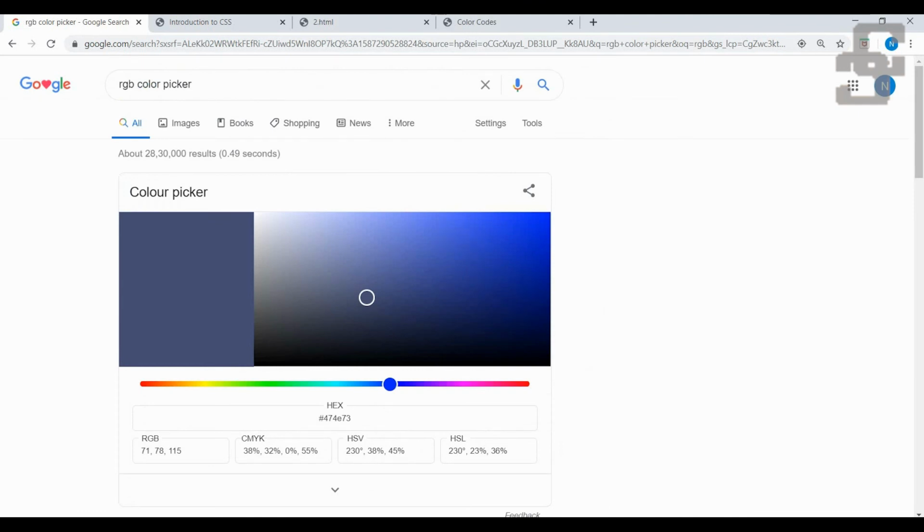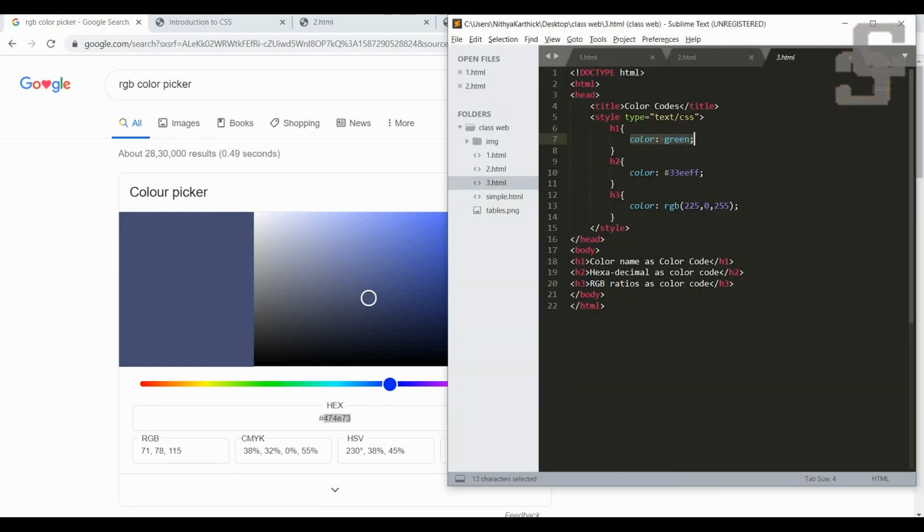Okay, you just search in Google for RGB color picker, and you just copy this and you can use it in your style sheet. Copy and use. If you are using hexadecimal, it is very important to use the hash symbol in front of the 6-digit color code. Okay, then this is the color code. I hope you understand this. Then we move on to class.